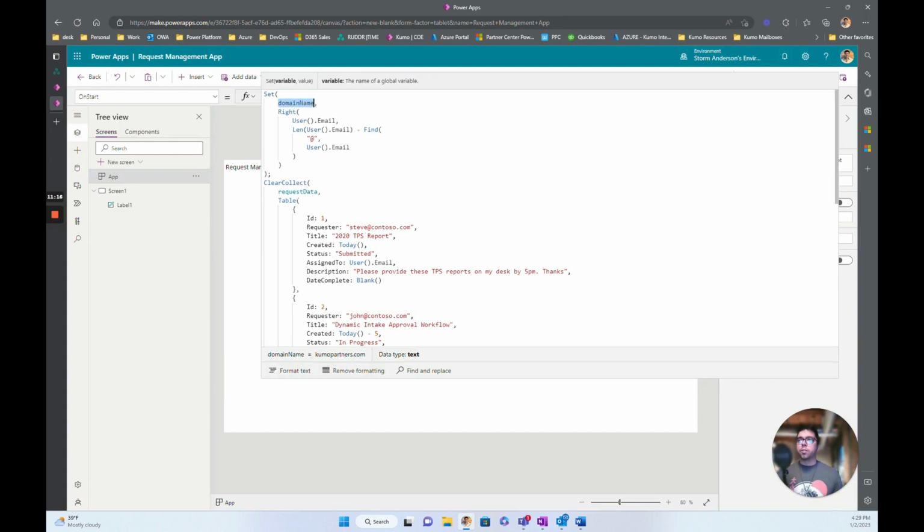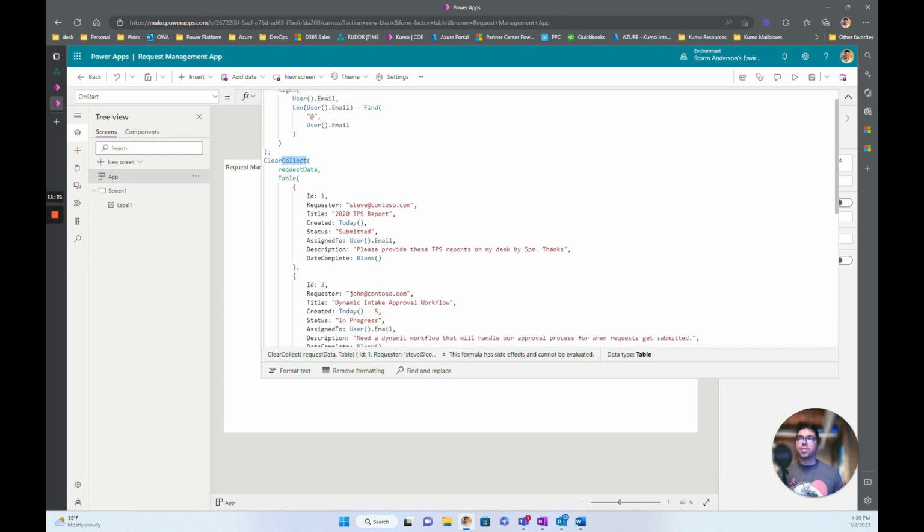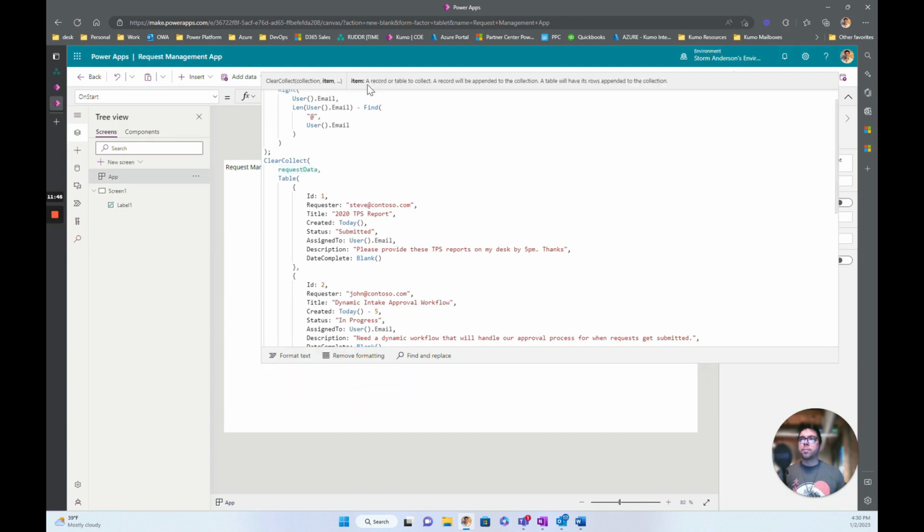And so moving down to this piece down here, we're actually creating a collection of essentially static data. And so this collection is called request data. You can see here on top that we also get the IntelliSense explaining what the parameters of this function are. And so since ClearCollect is a function, the first parameter of that is the collection. And essentially what it's looking for here is the name of the collection itself. After that, it says item, and you can see this is a record or a table. In this case, I can collect a table. This is just, again, another function, but it's a function that returns a table.